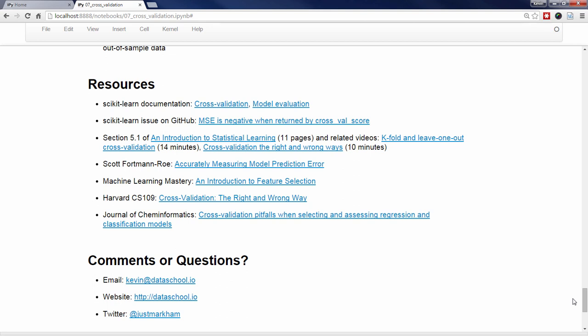Machine Learning Mastery has a friendly introduction to feature selection, which provides some good general advice and touches on the issue of doing feature selection within each cross-validation iteration. There's also a great IPython notebook from Harvard's data science class, which demonstrates how feature selection within cross-validation iterations is important when the number of features is significantly larger than the number of observations in your dataset. Finally, I've linked to a readable paper that examines many different variations of cross-validation in detail and argues for repeated cross-validation, among other recommendations.